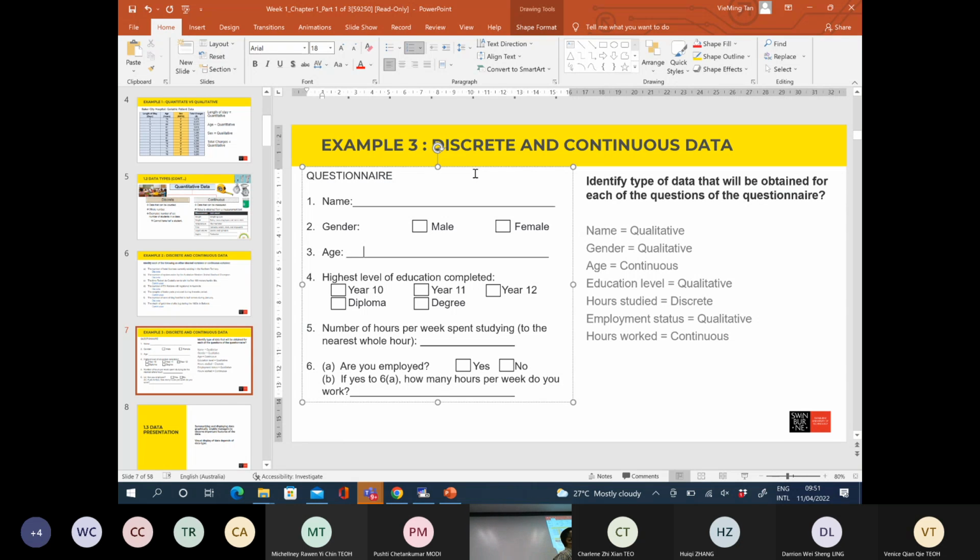This number is only used to categorize the participants. We are not able to quantify how good those who finish year 10 are, or those who finish diploma or degree. We are not able to quantify the difference between those who answer year 10 and year 12 or 11 as well. So this is qualitative data.